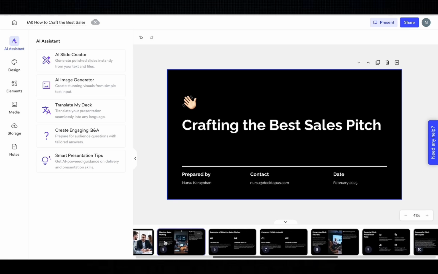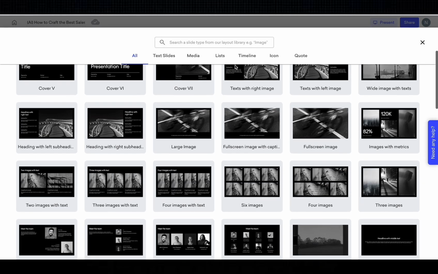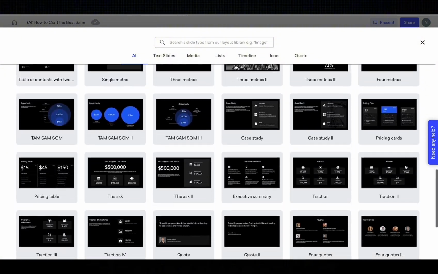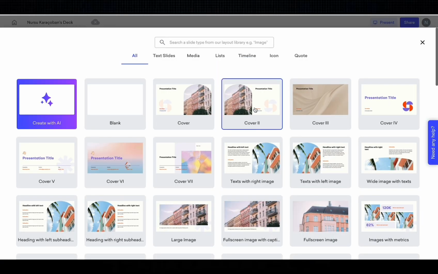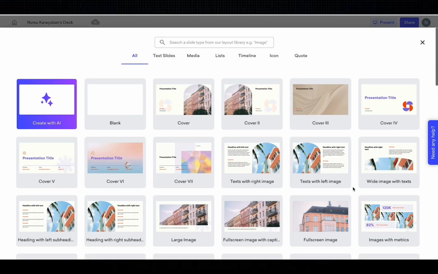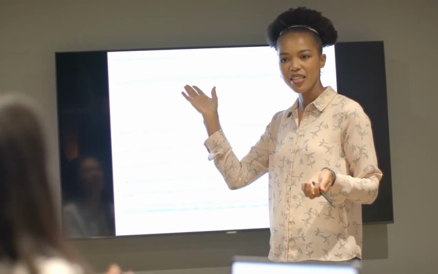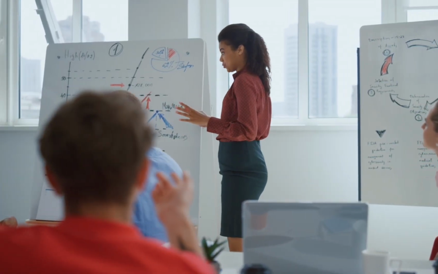Additionally, leveraging pre-built layouts designed for specific sales scenarios can save you time and maintain visual consistency throughout your presentation. To make your deck truly unique, start with a basic layout, and then layer in custom elements such as testimonials, case studies, or unique graphics that align with your client's brand identity. This approach not only enhances the visual appeal of your presentation, but also reinforces your commitment to the client's brand.